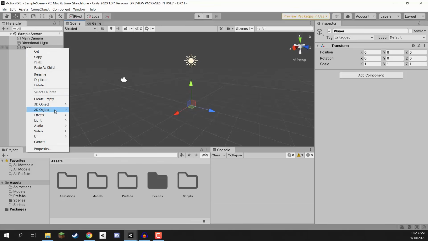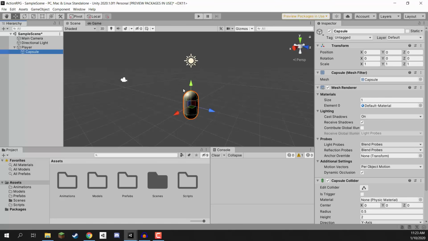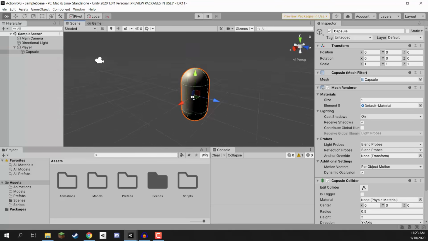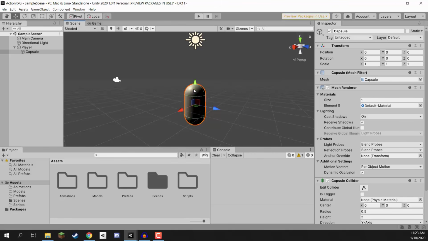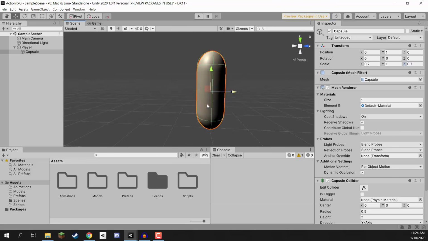So I'm going to right click on player, go 3D object, and then capsule. This is going to create us a little 3D capsule right here. And what we need to do is actually change the size a bit. So first of all, I'm going to move it up so it is sitting on top of this grid plane here. So set that to a Y position of 1. And then what we're also going to be doing is reducing the width and the length of it a bit, just so it is a bit skinnier. So I'm going to set the scale here on the X to be 0.7 and 0.7 on the Z, just so we have a better idea of the dimensions of our player.